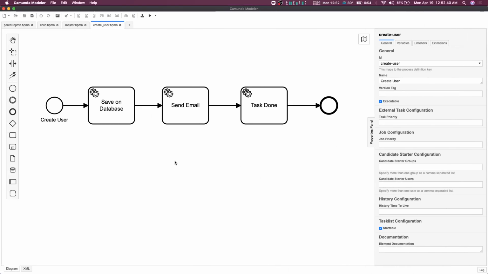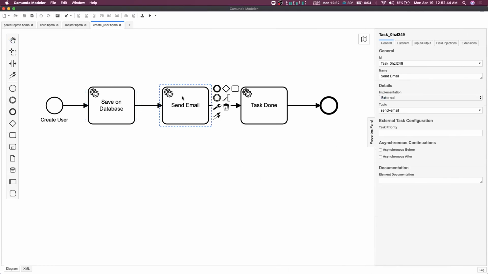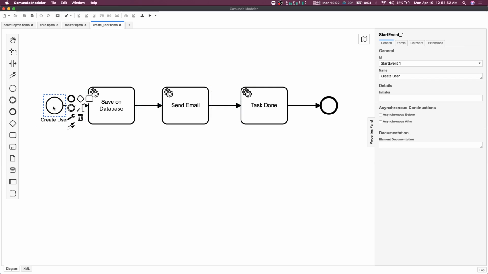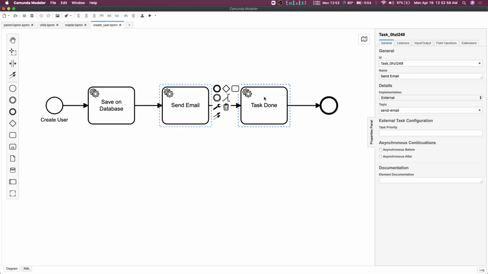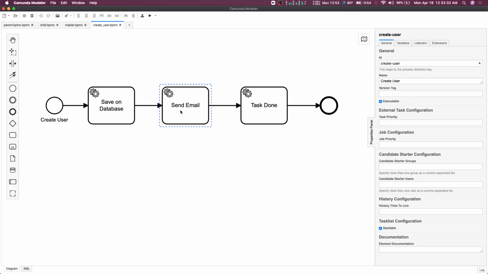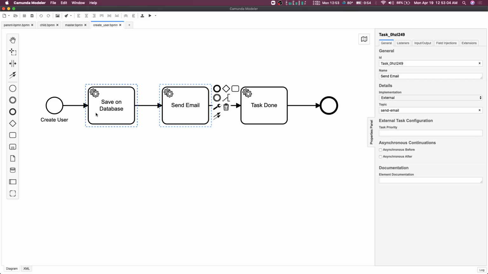So in the previous video we were able to run these service tasks. We created a simple client that was listening to all these topics, and we were able to run this through the Camunda engine and see this task flowing through all these service tasks, and there is already a listener which is listening to these tasks and completing them one by one.